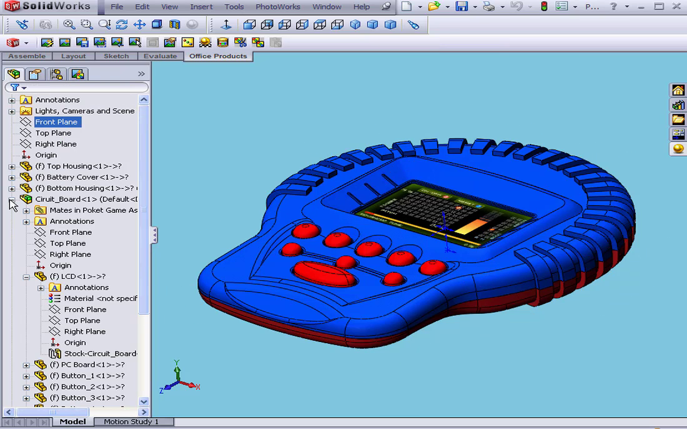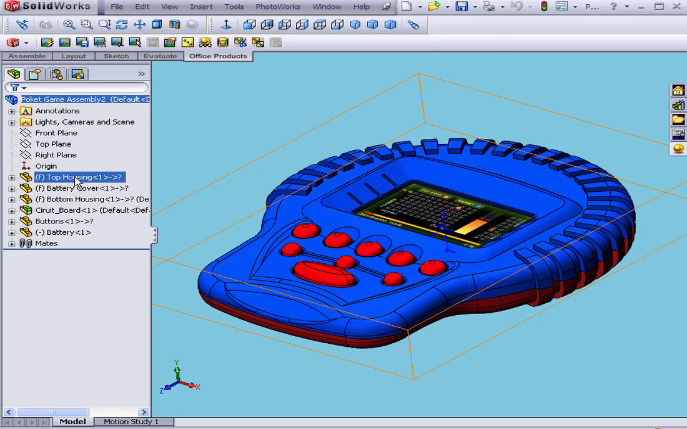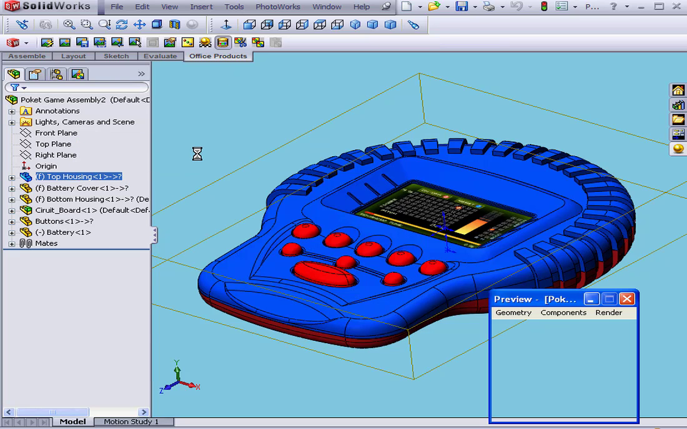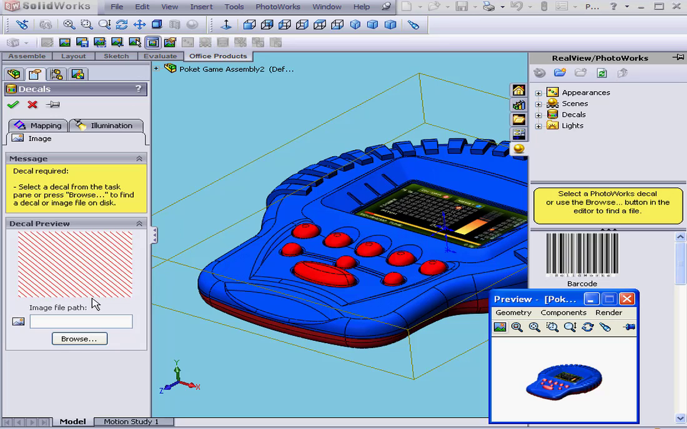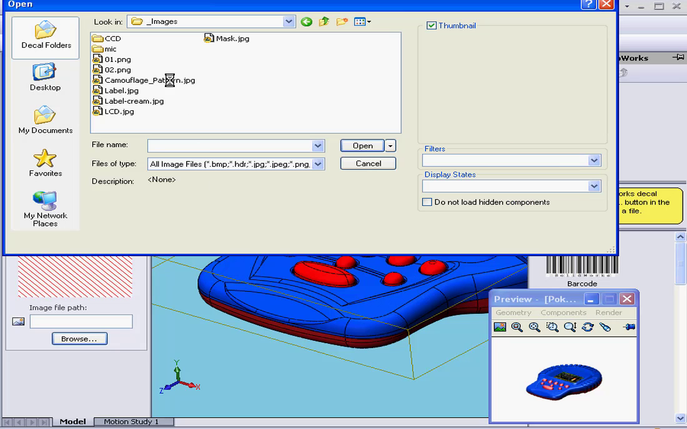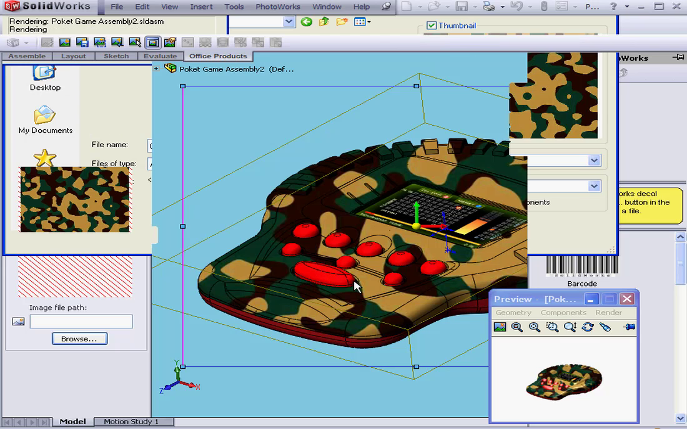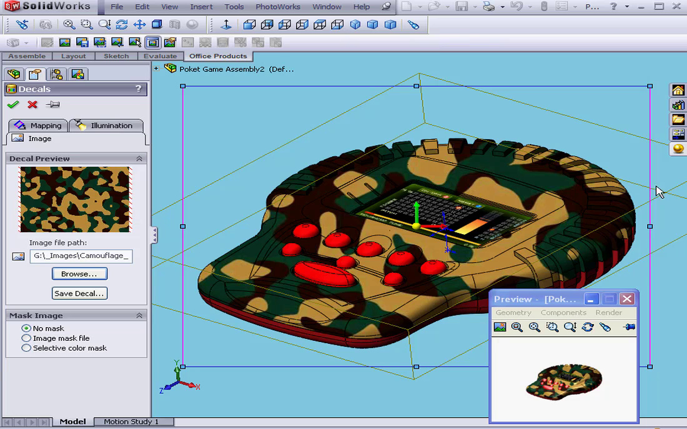Now select Window and let's return to our assembly. Next, let's open the Feature Manager and select the top housing. Activate the New Decal command. And let's browse for our image. Here's an image of a camouflage pattern. Let's apply it to this top housing. We're going to click inside the screen to close the Photoworks Items panel.